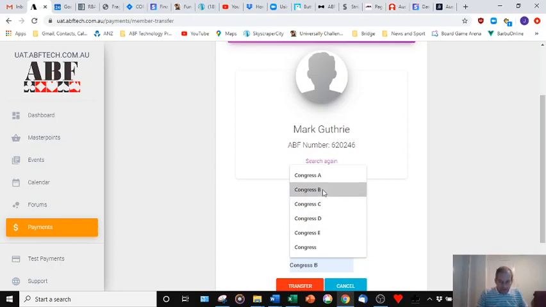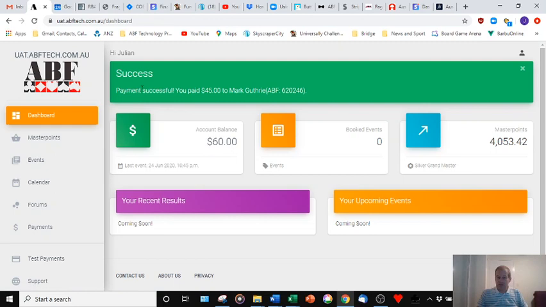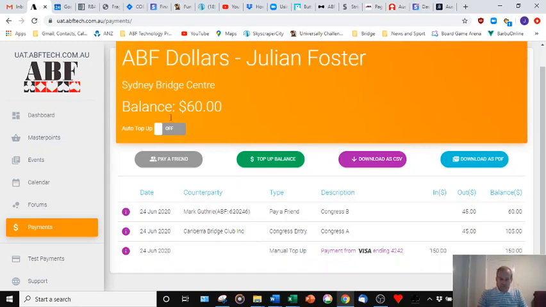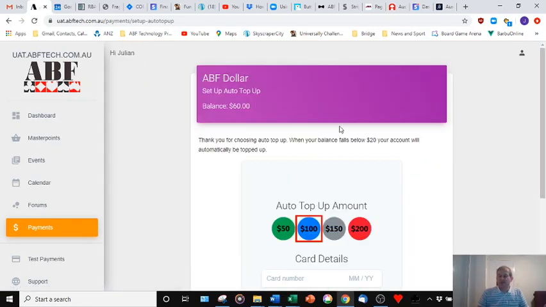So let's say that was for Congress B. I click transfer, and again I've paid a transfer to Mark. Back on my payment screen, there's pay a friend, Mark Guthrie. And in Mark's account, obviously, we'll see plus 45 coming through there as well. So that's the sort of stuff I can do manually. What I can also do is what we've called here auto top up. If I turn that on, that's basically allowing this to operate a bit like one of the public transport cards.